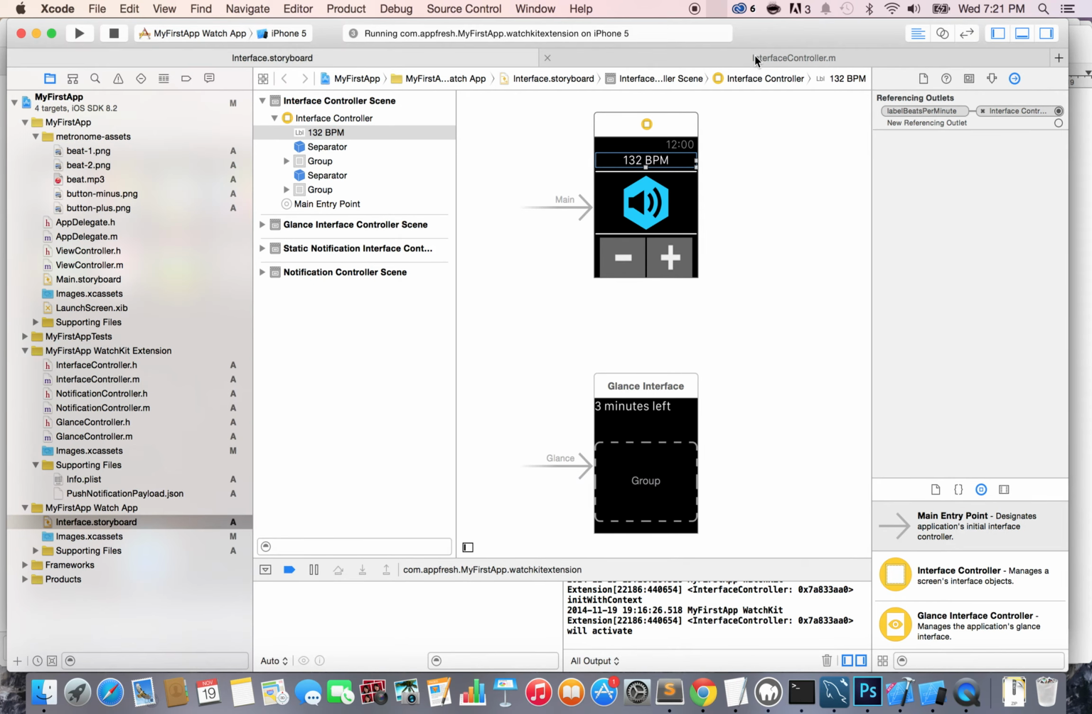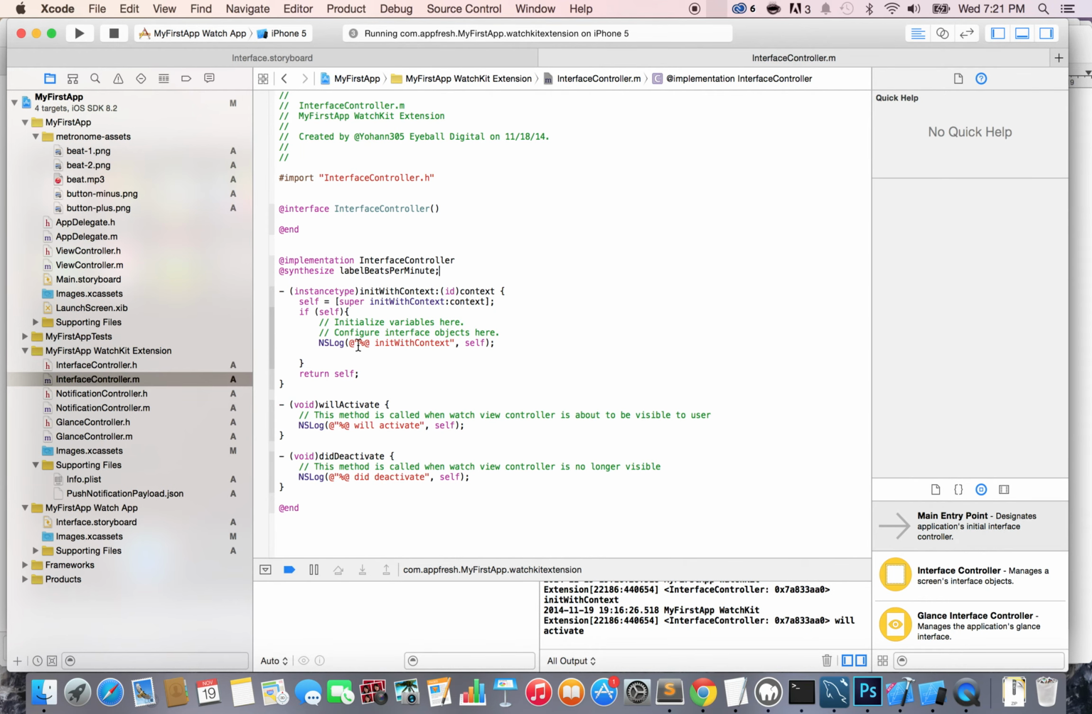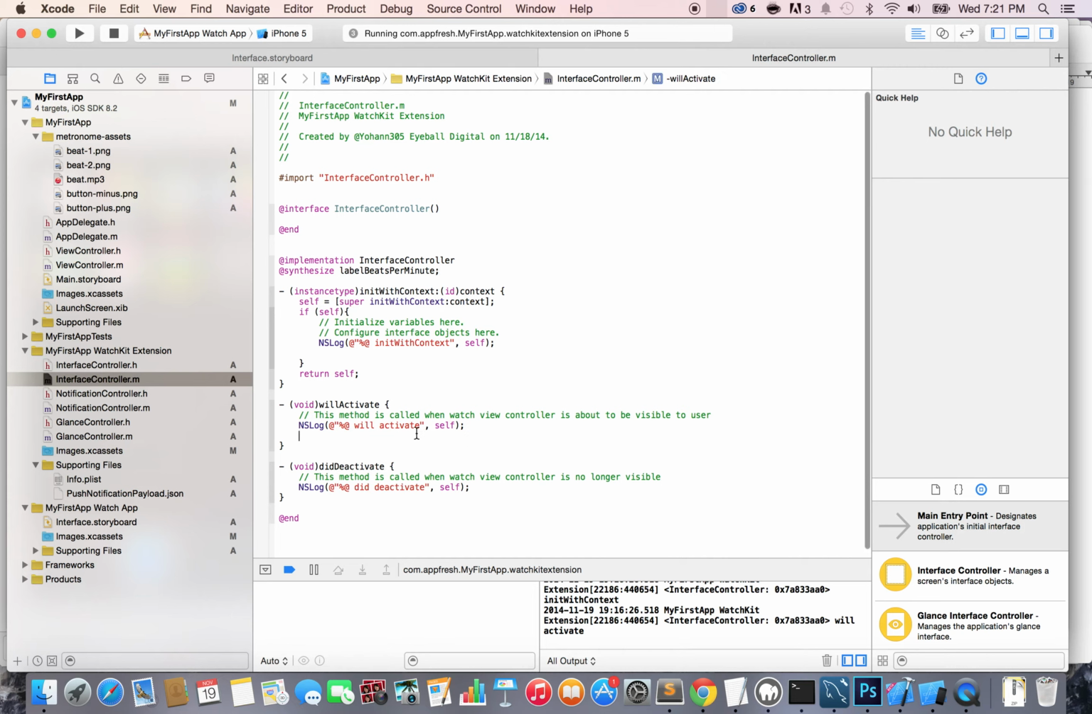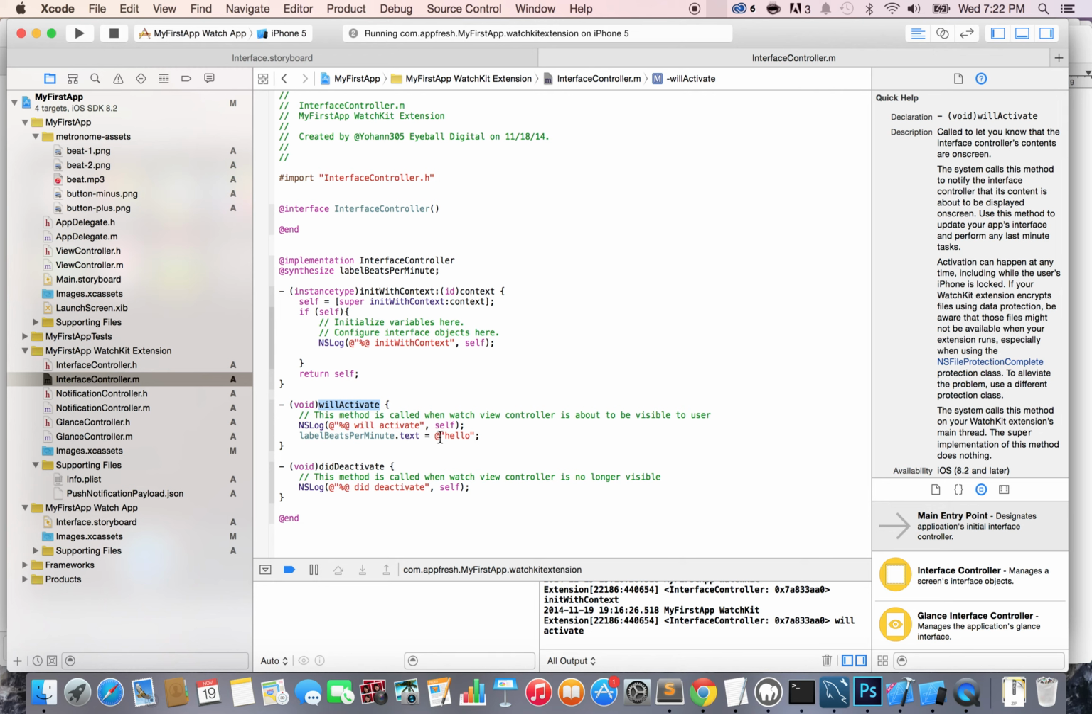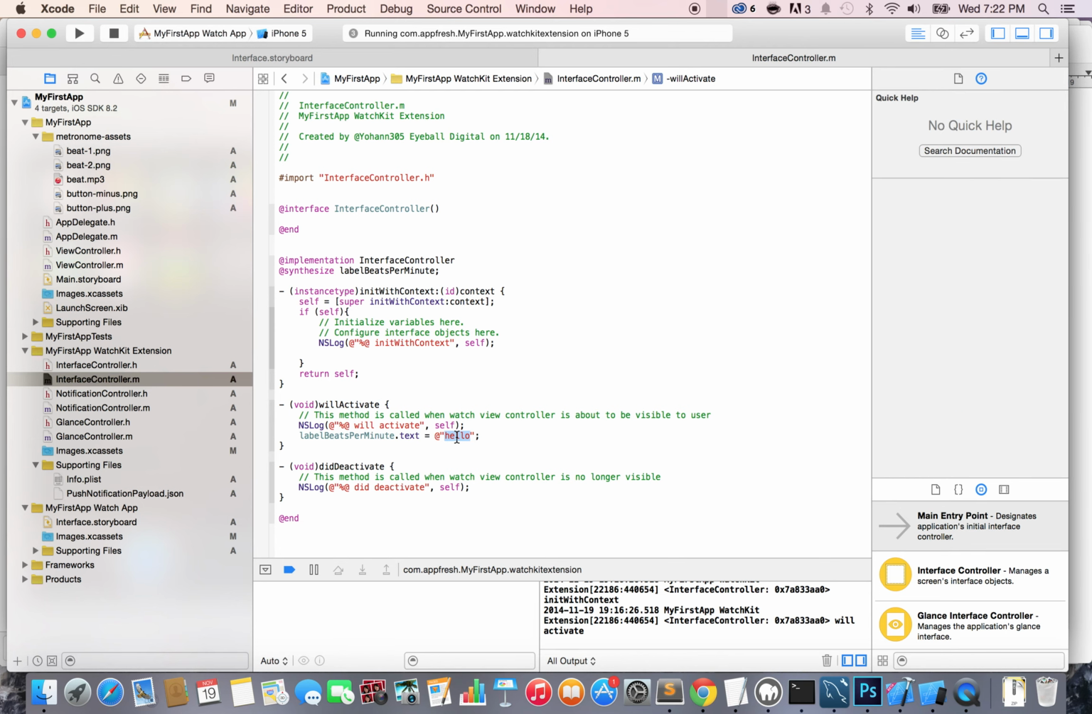So I'm going to go in the interface controller.m, and right here in the willActivate, under the willActivate line, press enter and start to write labelBeatsPerMinute.text. So basically we're going to change the text equal to @"hello" and follow it by a semicolon. Okay, so technically what we're doing is that when the watch app is loading, we are changing the text from 132 BPM to hello. Okay, so now let's click on the run button and let's see it happen.